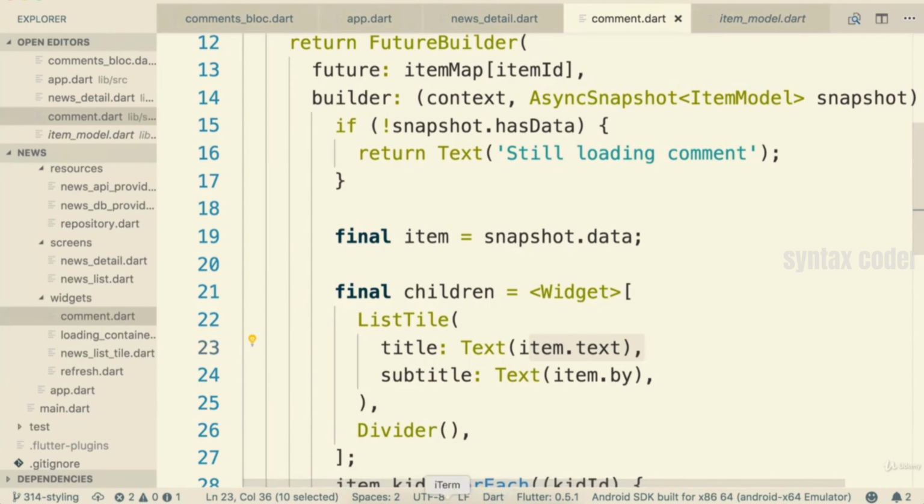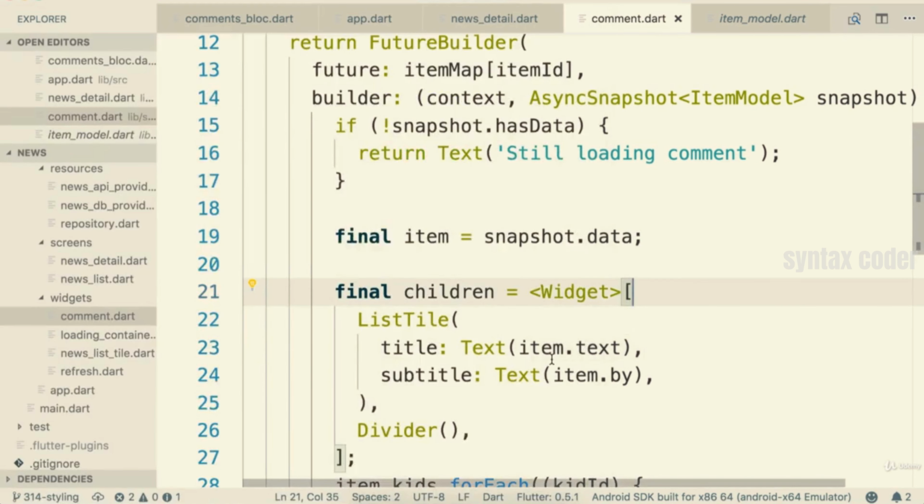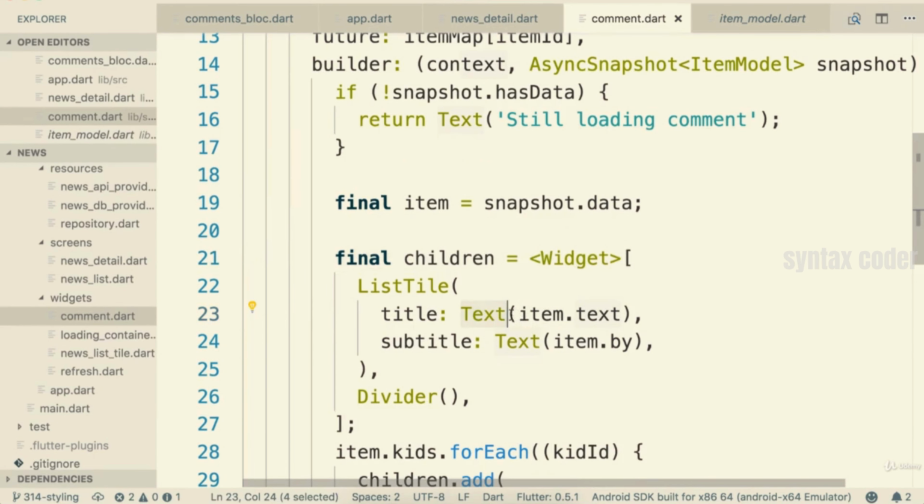So what we're currently seeing for this error message over here, the thing that says data does not equal null, and you'll notice that it's an exception thrown from the text widget right here. It essentially means that we tried to create a text widget and we passed in a value of null for the item title, or for the subtitle, or essentially the author on here. And again, this happens whenever we have a deleted comment coming in from the API.